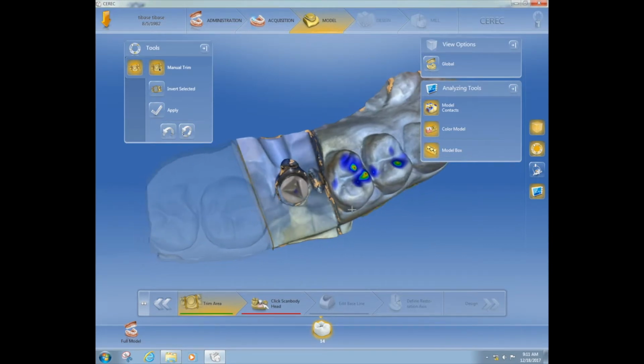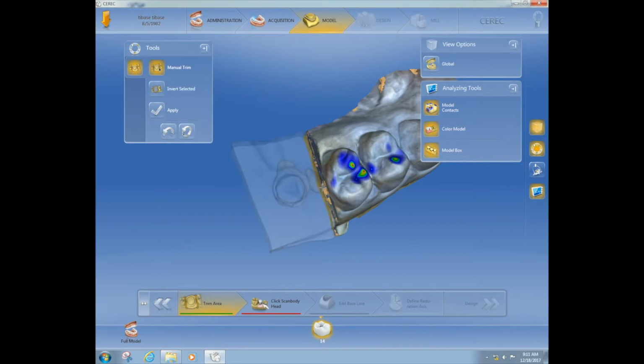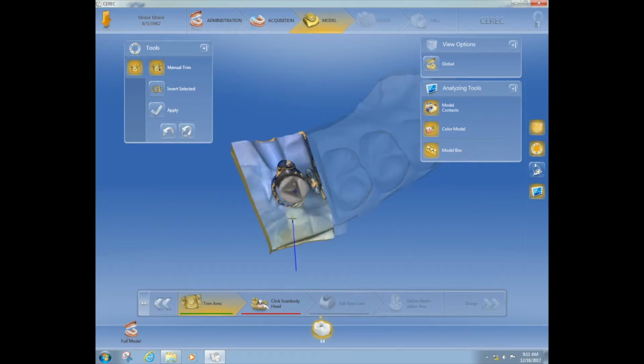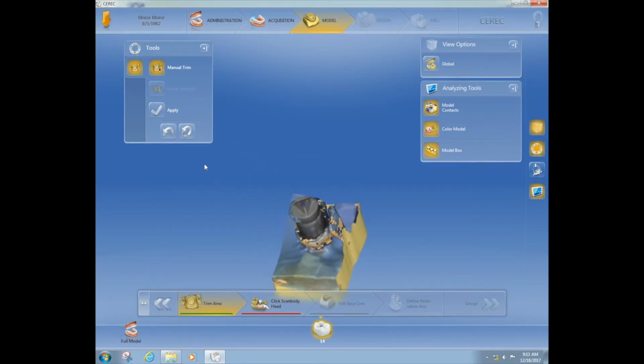Just rotate your image a little bit and then do the same thing, medial to the implant. Double click to start, single click, but if you have a good line, go ahead and double click, and you'll see it cuts it off. Notice the implant grayed out. Just double click on this image right here over the implant, and now it's the selection we want. Go ahead and hit apply and it'll trim away everything else. So we're just looking at a trimmed implant with the scan body.